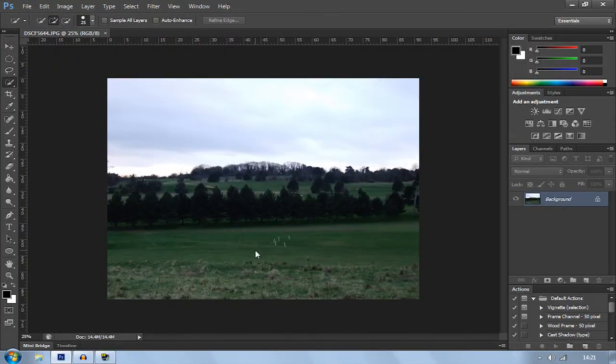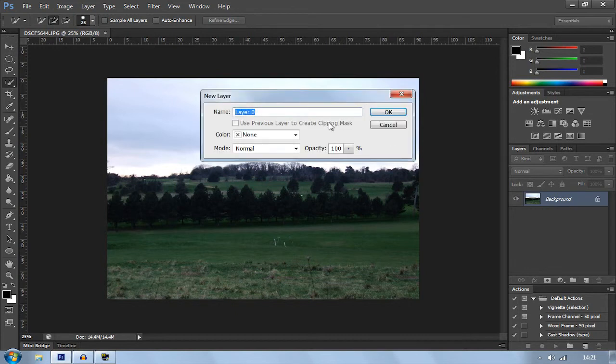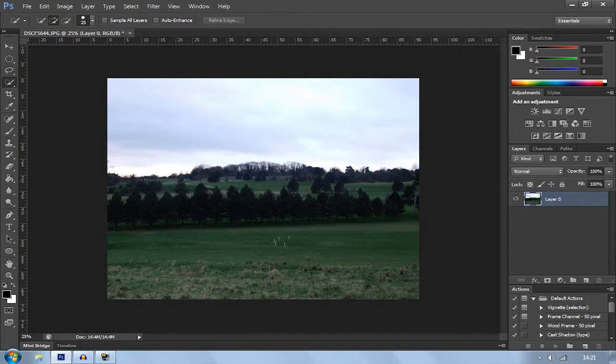There we go. So the first step you always have to do is unlock the layer of the actual image. There's two ways you can do this. You can either drag this lock over here down to the recycle bin, or you can double click on your layer, and this window will come up and you just press OK. And now your image is unlocked.